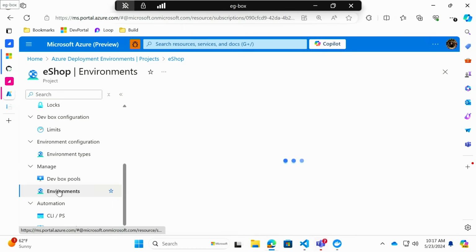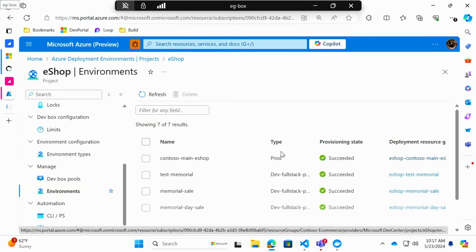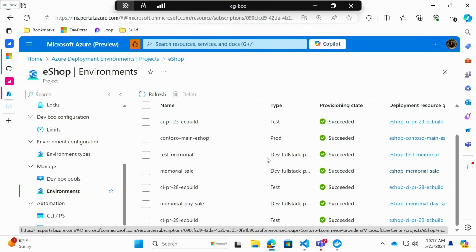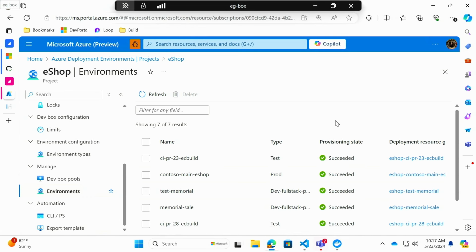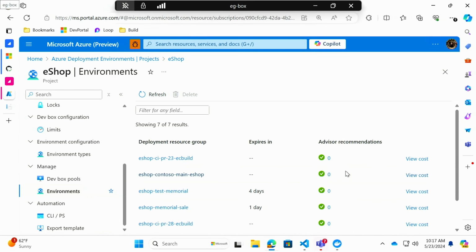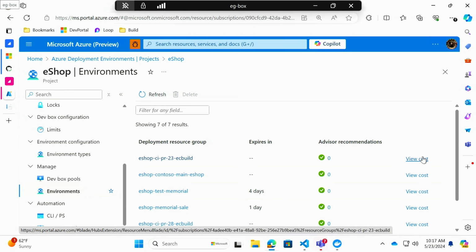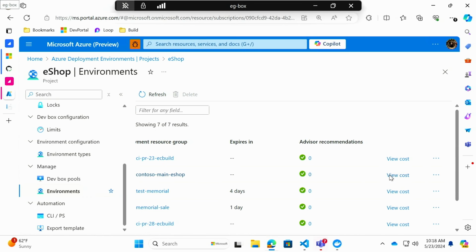So I can go to this environments view and see all of those environments that exist within this specific project. I can see all of their types. I can see the provisioning states, have easy links to all of those resources. I can see when they expire and change those expiries. I can see if there's any security warnings that I should be worried about. And I've got a link to see the cost of each of those environments so that I have a view of how much cost they're incurring and those kinds of things to keep an eye on my budgets.